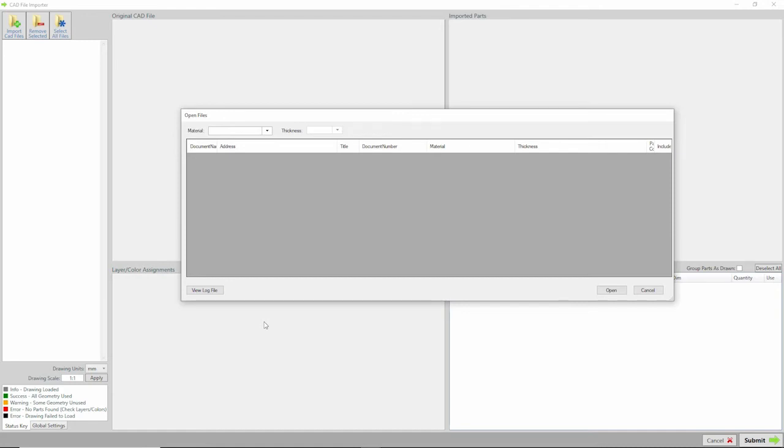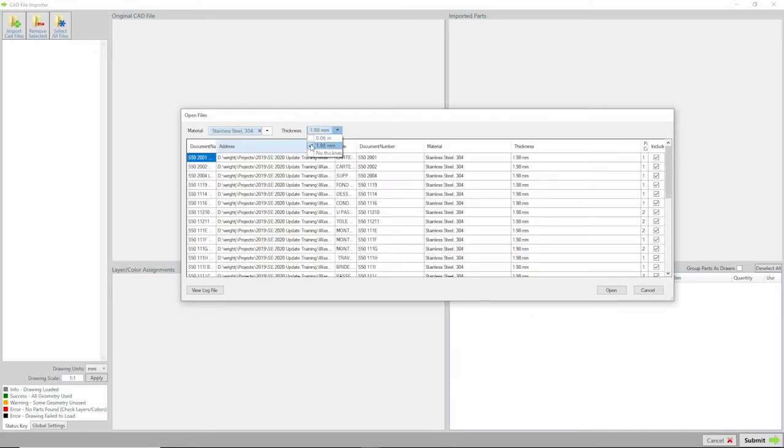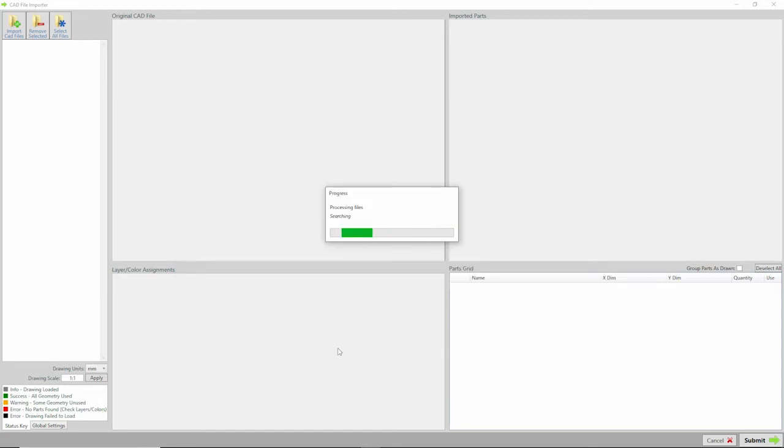Now we can sort the data by the material type and the thickness. Stainless steel 304 with a thickness of 1.98 millimeters. We choose the Open button, and now Solid Edge 2D Nesting will go in and open each one of those files and extract the flat pattern data for nesting. While that work is ongoing, let's go back to the presentation.